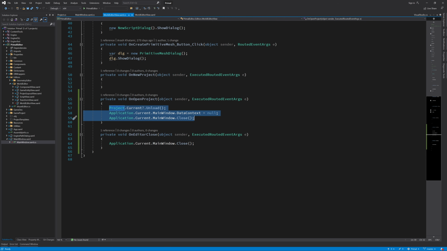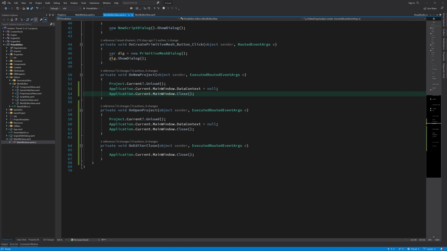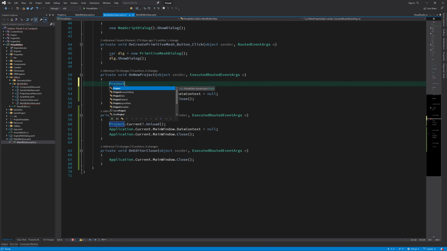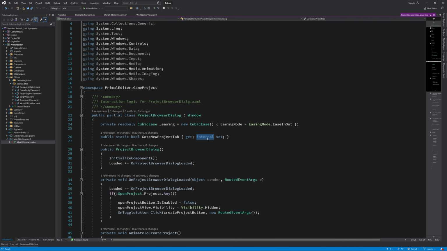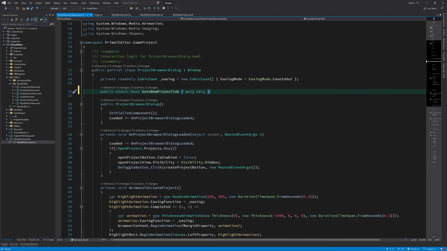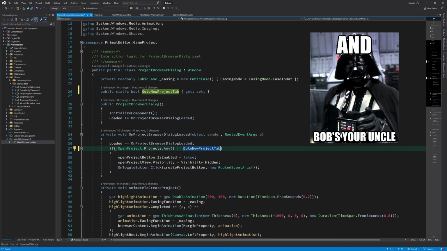We still need to implement OnNewProject method here. Since it also opens the project browser dialog, we can almost use the same code as the OpenProject method. The only difference is that we would like the project browser to switch tabs, such that the Create Project tab is visible. To get that working, we can add a static Boolean variable that we set to true when we want to go to the Create Project tab. Then in the ProjectBrowserDialog Loaded event handler, we can check if we want to switch tabs, and Bob's your uncle.